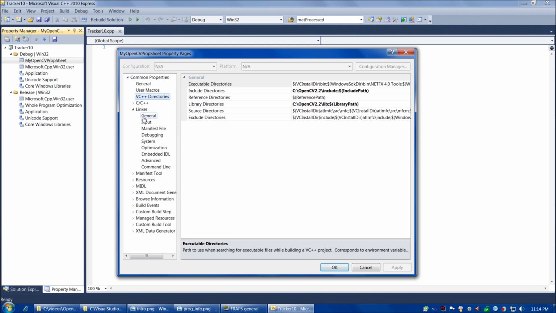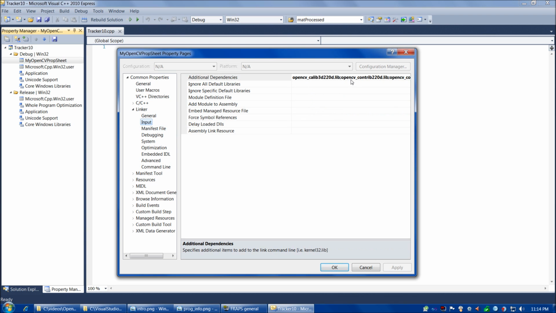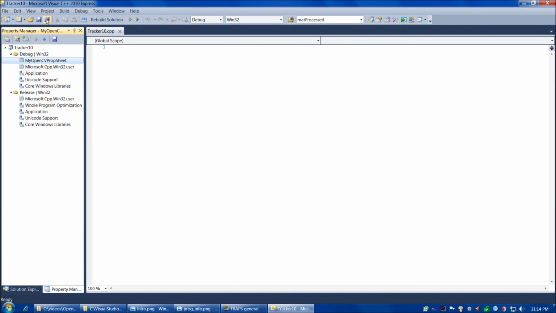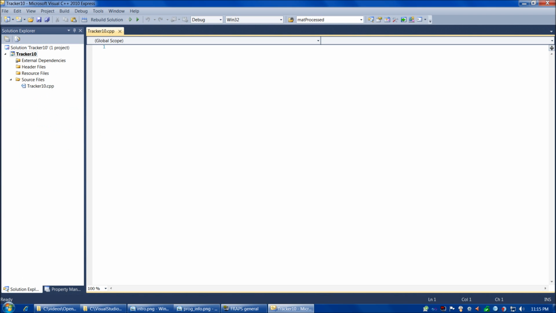There's the include in library, and then in linker, there's the input and additional dependencies from last time. It's all still there. So if we choose save, that's all we need to do to configure our project to use our OpenCV install. Now we're ready to start writing our code.